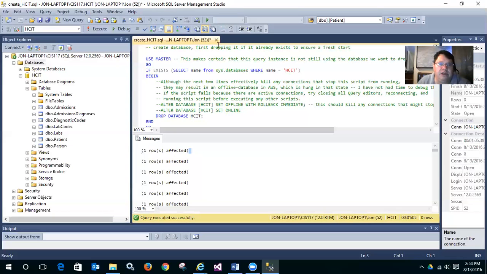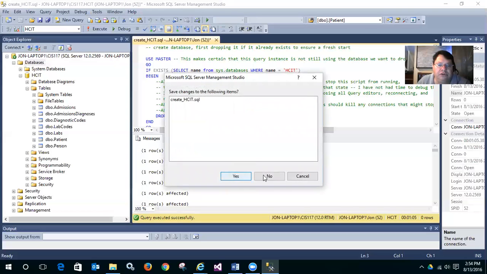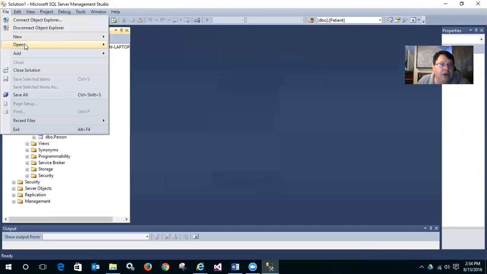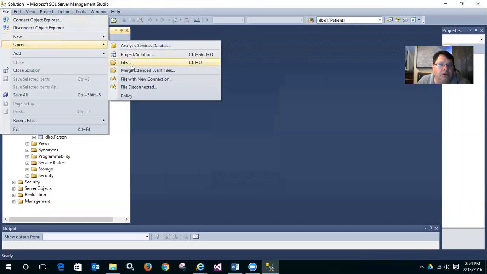Now, that said, let's take a look at the difference in the textbook publishers' scripts. Let's go ahead and open Create TAL.